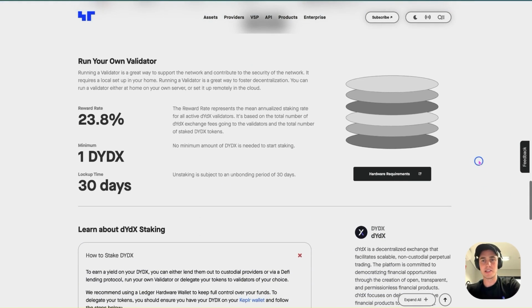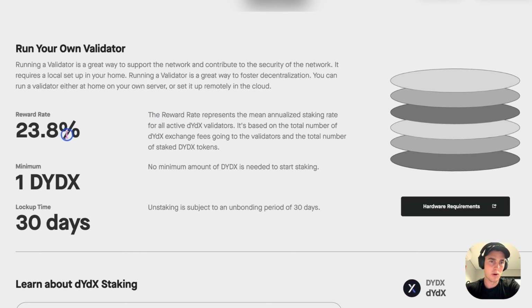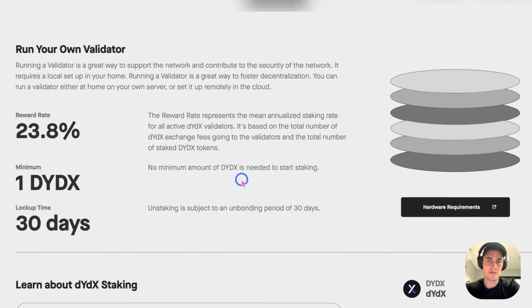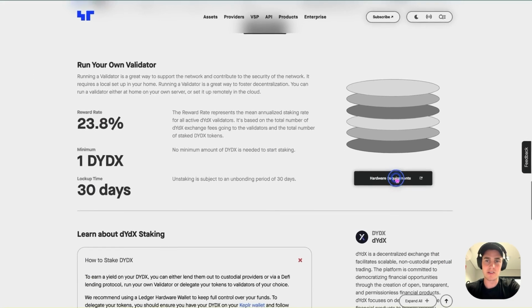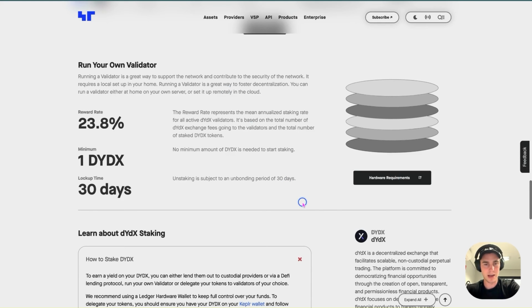Next up on the page is the validator page. So here you can actually monitor what the reward rate is for running a validator. You can learn more about what the minimum stake is to start staking, and then also what the lockup time is. And if you're interested in running a node, you can click on this button over here, and it will take you to the documentation on the minimum requirements needed to set up a node.